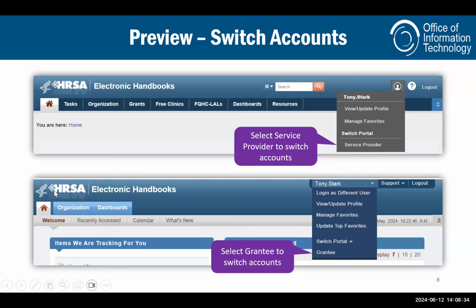Similarly, look at the image at the bottom. This is the service provider homepage. On the right top, when you hover over your profile name, you will see the switch portal option with grantee. So upon clicking that button, it will take you back to the grantee homepage. So that is how the switch portal feature works.